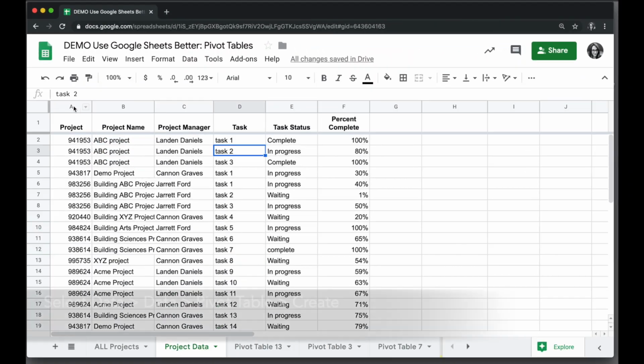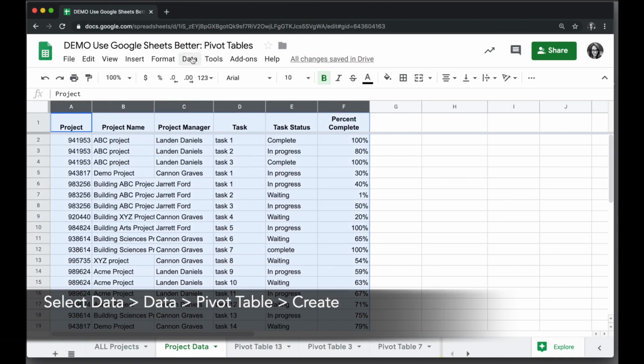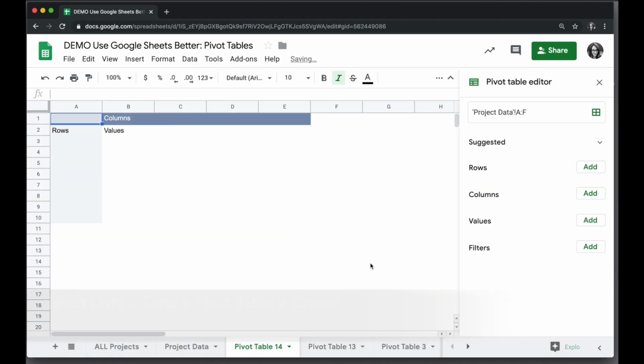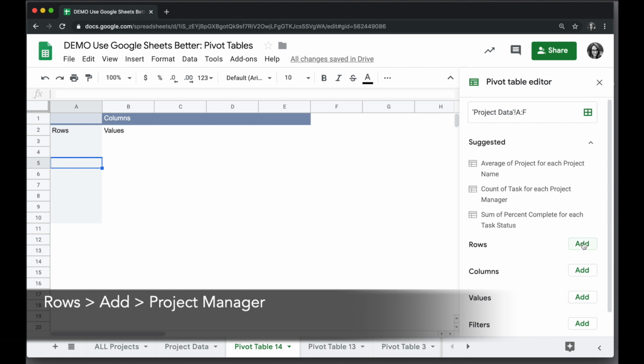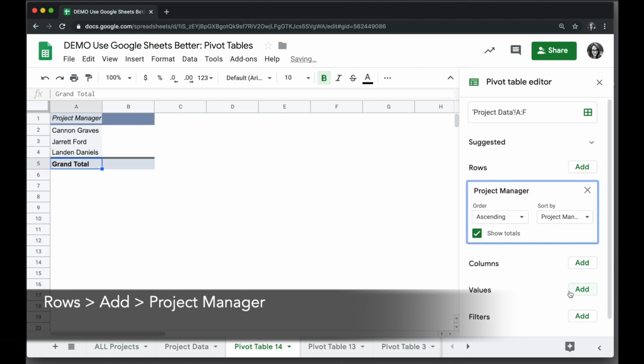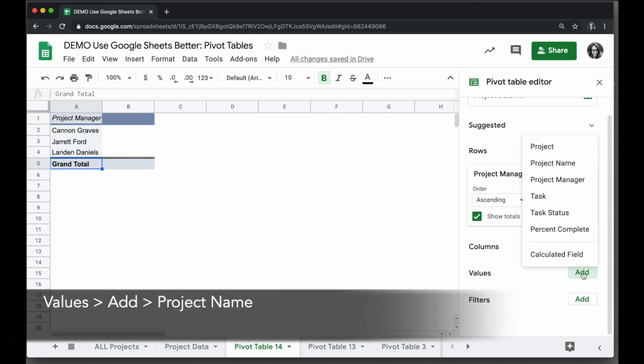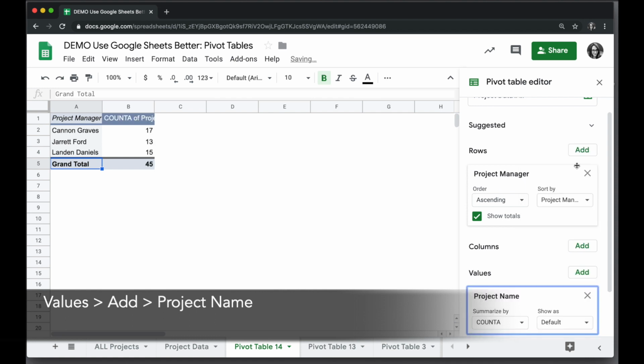average percent complete. To do that, we start by selecting the data, choosing Data, Pivot Table, New Sheet, and then Create. We want to put the project managers in the rows, so to Rows, Add, and then Project Manager. Under Values, we want to count up how many projects they each have. So we'll go Values, Add, Project Name.